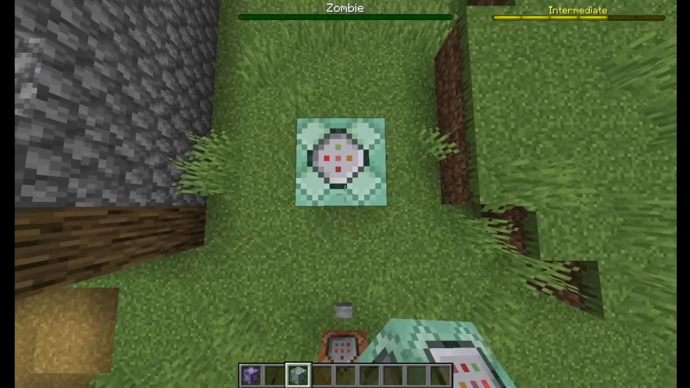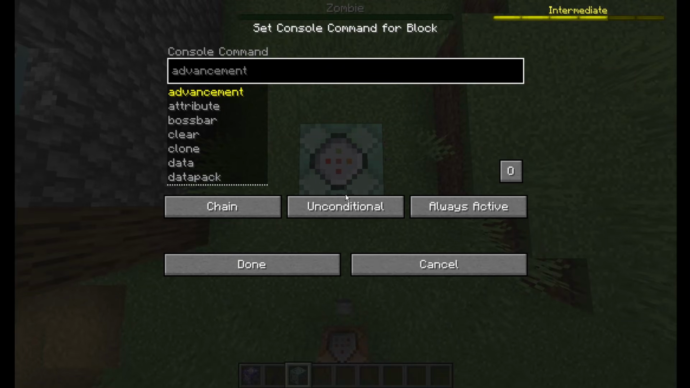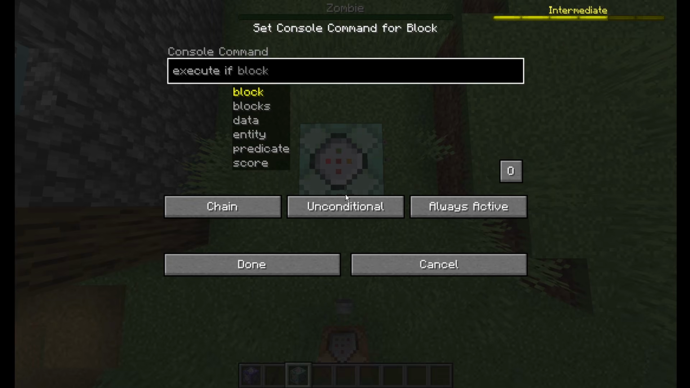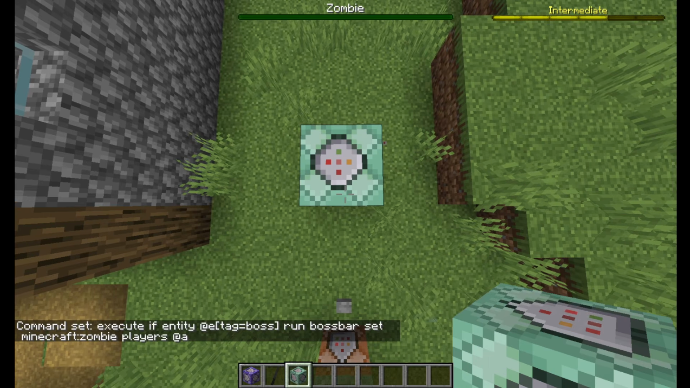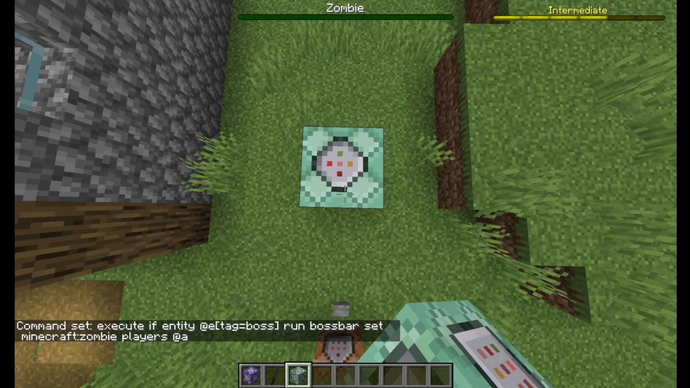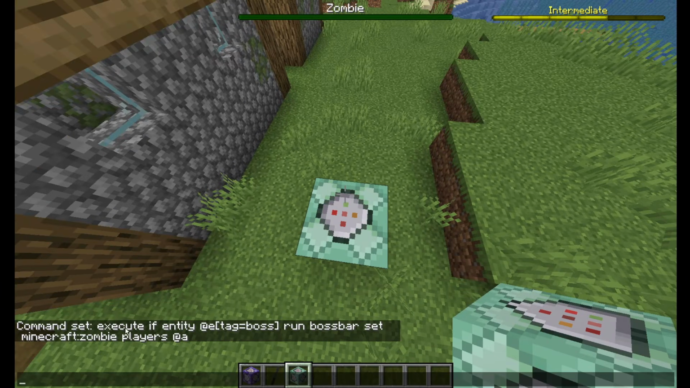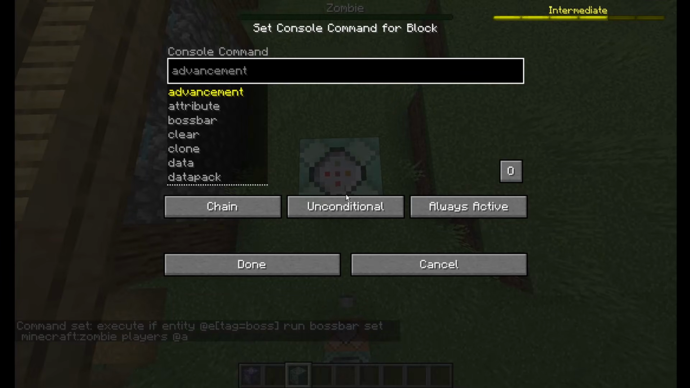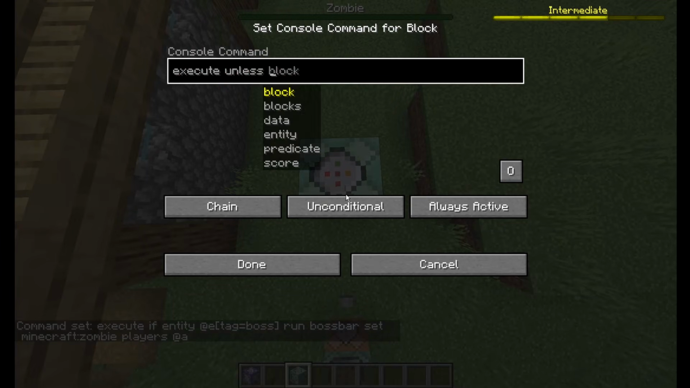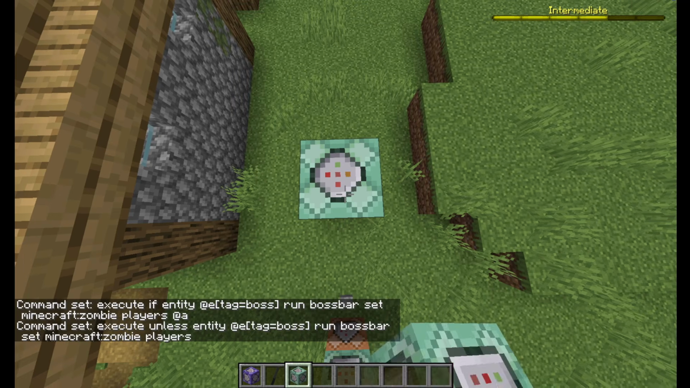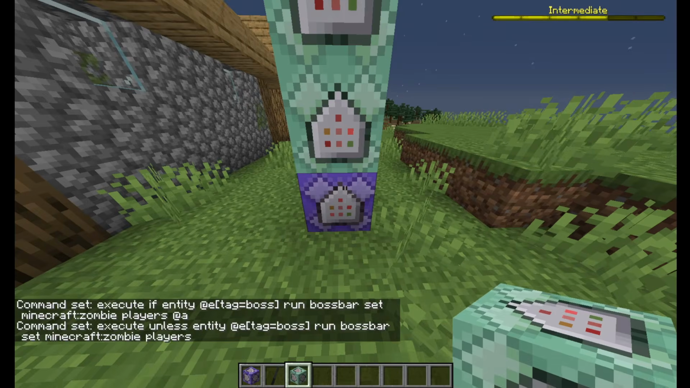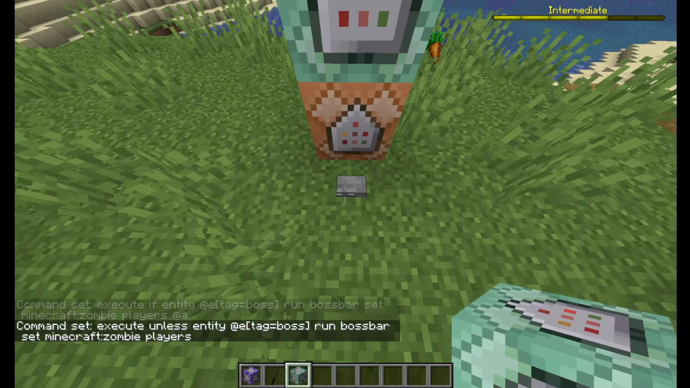What we need to do is hide the boss bar when the zombie is dead. What we're going to do is detect if the zombie is alive by doing execute if entity @e[tag=boss] run bossbar set minecraft:zombie players @a. So now if the zombie is alive, all players will be able to see this bossbar. We're going to also add another one, execute unless entity @e[tag=boss] run bossbar set minecraft:zombie players, and that's it. And so now it instantly shuts off because there is no zombie anymore.